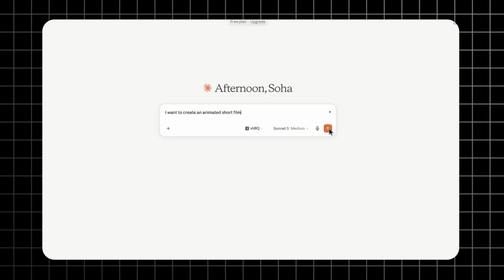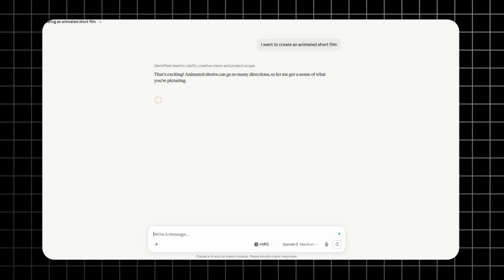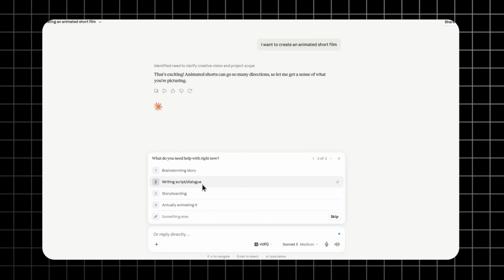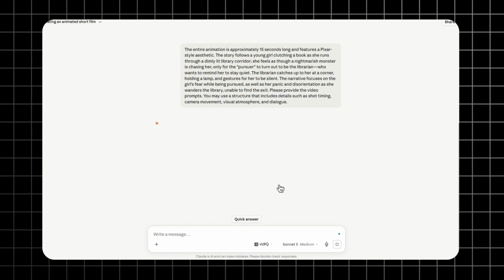Many people lack professional filmmaking knowledge regarding aspects like camera movement and lighting, but don't worry, you can leave all that to AI. Here I'm using Claude as an example. Simply tell it, I want to create an animated short film. Then follow the prompts to share your story or rough concept.